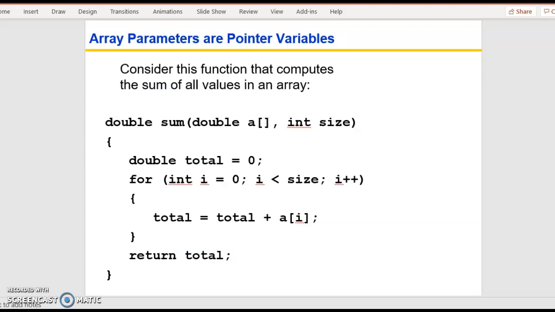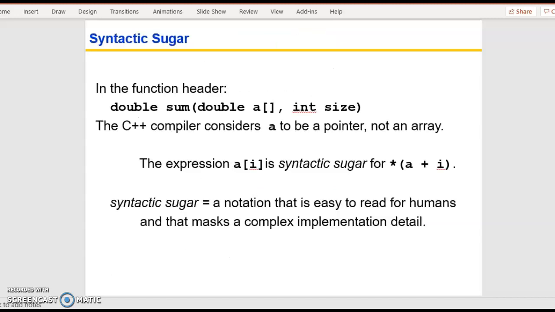And here is a function that computes the sum of all the values in the array. And this is being done with the index number. And so I'm going to stop at that one here, and then I'm going to come back for more videos on this subject.